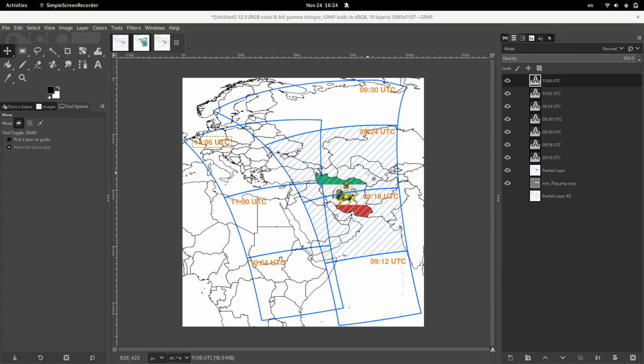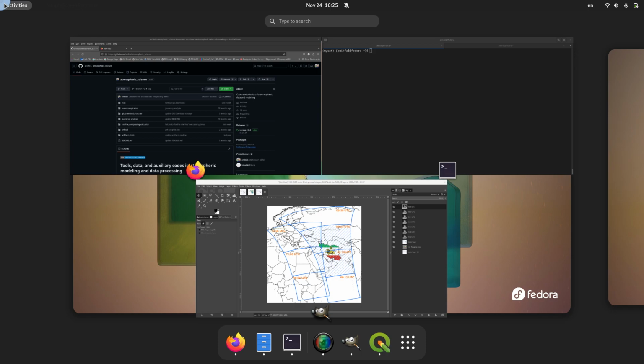The tool which we are going to use is part of a repository that I have already provided. The link of this repository is in the video description. So let's just start.